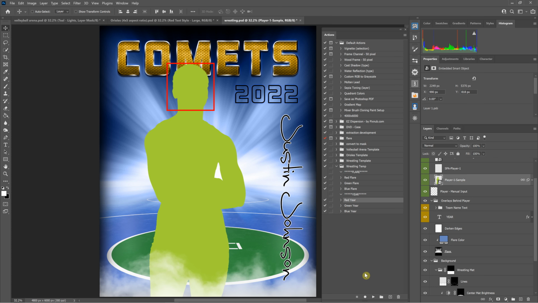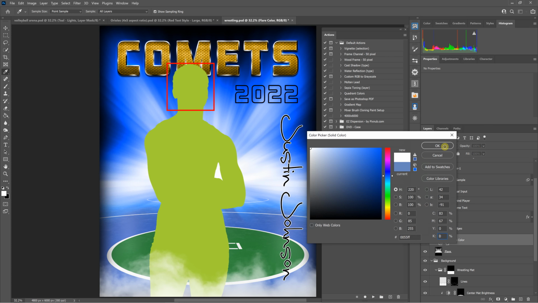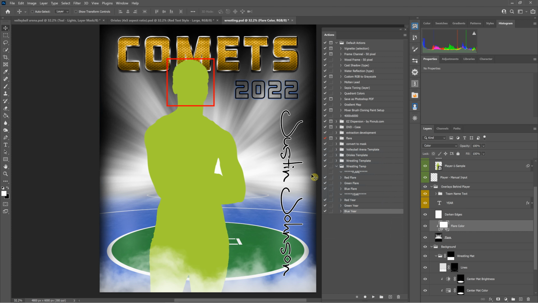I'll test these here. The red works. And we'll go to the green. We've got the green outline. And we'll go to the blue. It's kind of hard to see the blue because the flare is blue, so let's just change this flare color to make sure. Okay, we see that the blue year did put the blue outline on the text. So anyway, really pretty easy.